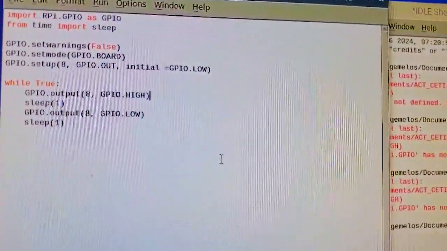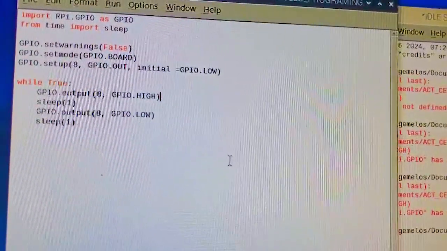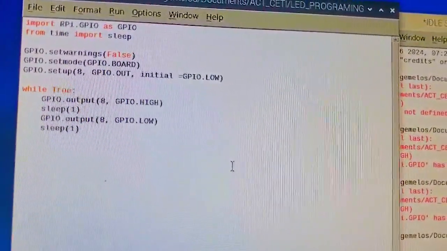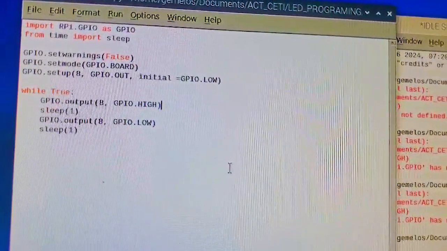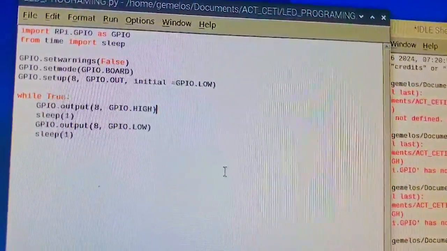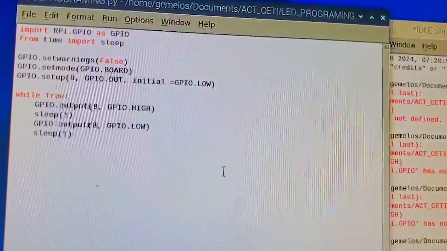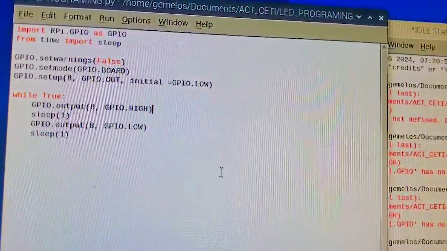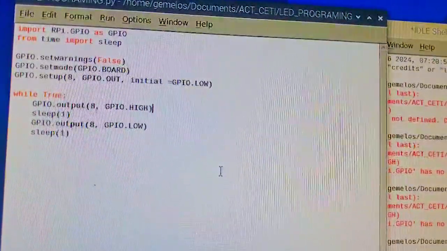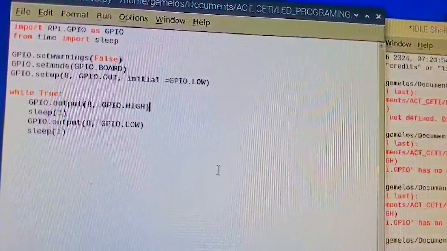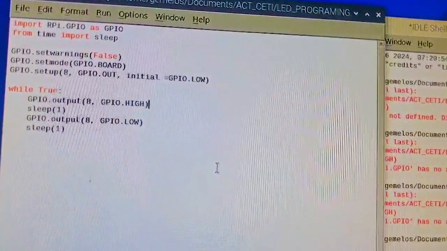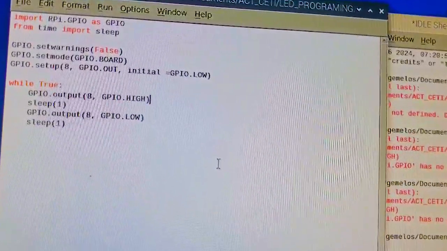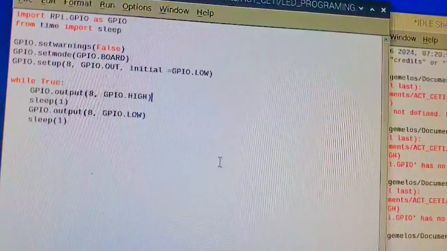The first 2 lines import the required libraries. Set warnings false disables all warnings, and setmode is used to set the pin addressing mode. There are 2 modes, GPIO.BOARD and GPIO.BCM. In the GPIO.BOARD mode, we refer to the pins by their physical location numbers. In GPIO.BCM, we refer to the pins by their Broadcom SoC channel number.